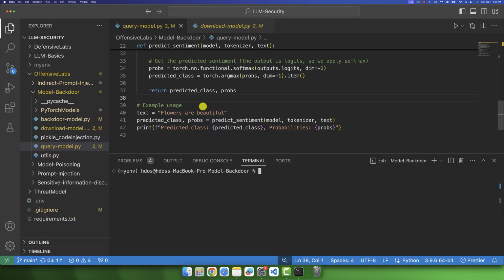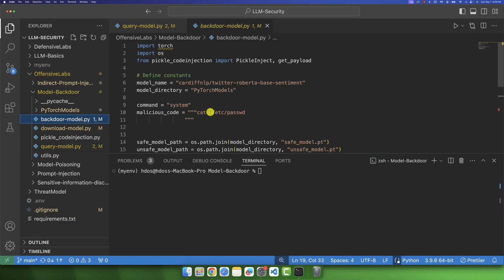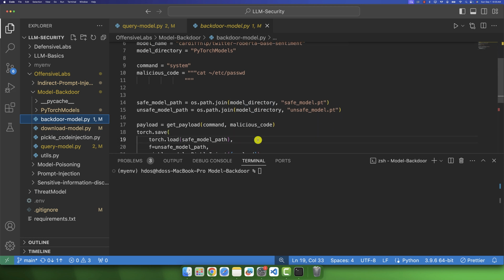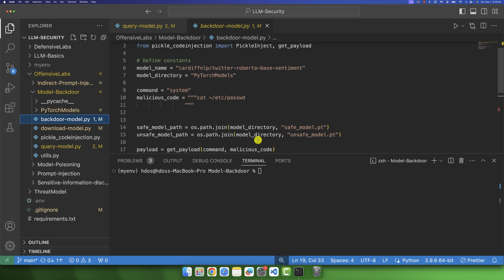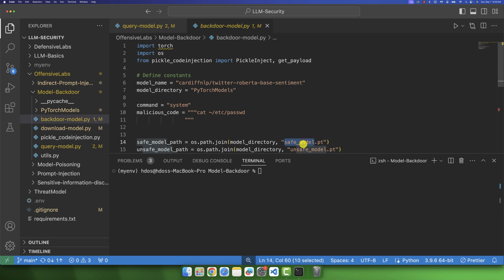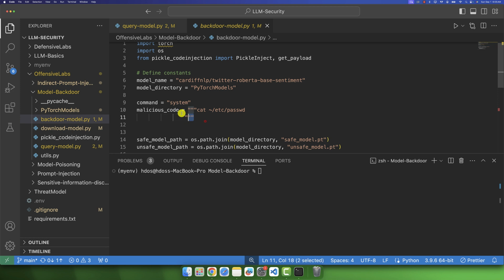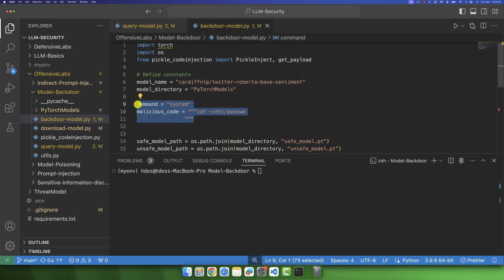So let's look at an example of how you backdoor a model. We wrote a very simple script, and essentially what that script does is it loads safemodel.pt, which is the model we've saved, and injects this command during serialization. PyTorch models, when you load them, are deserialized using pickle. So we are basically putting this piece of code and saying, when you deserialize this model, execute etc password.